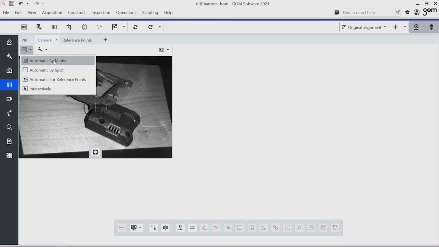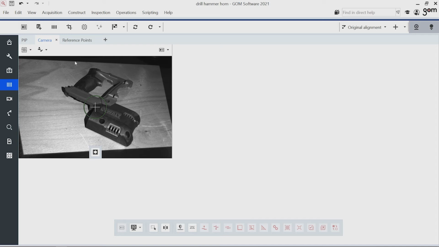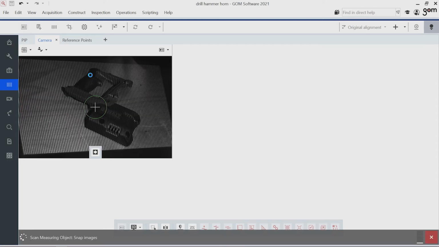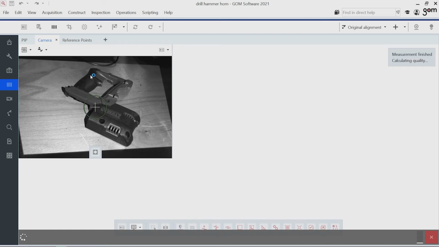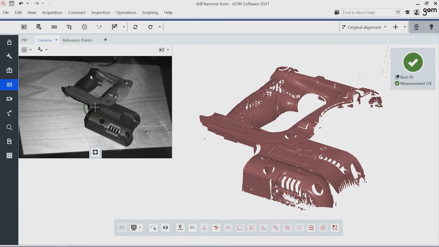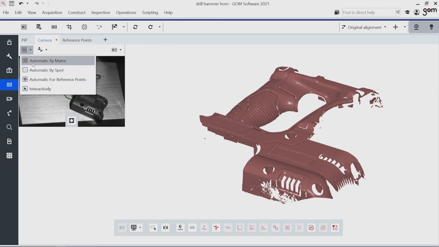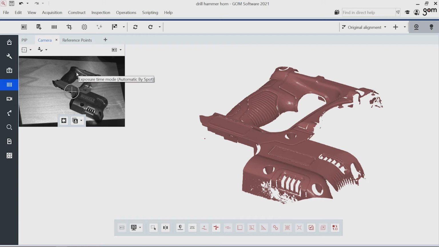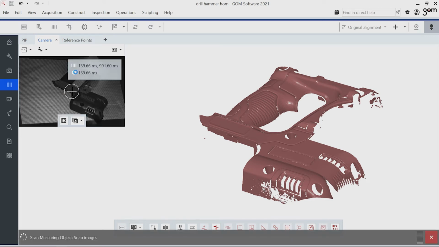There is Automatic by Matrix that computes up to 3 different exposure times for the whole field of view. In our case, it comes up with a setting for the light surface and a second setting for the dark one. The second option is Automatic by Spot. Here the exposure time is determined for the central spot of the camera image.